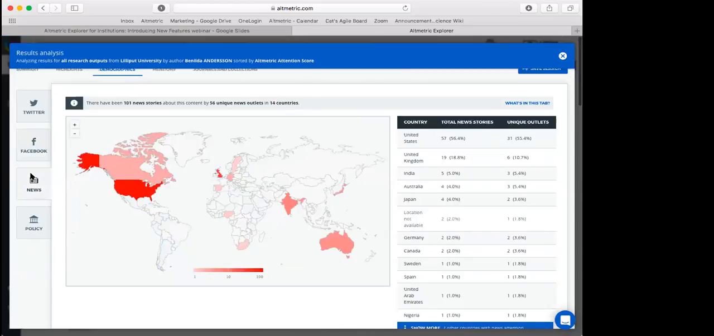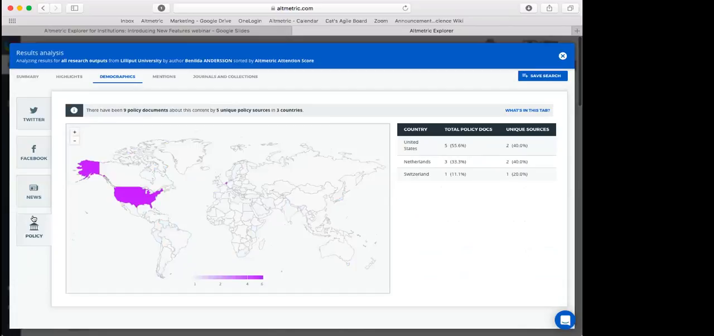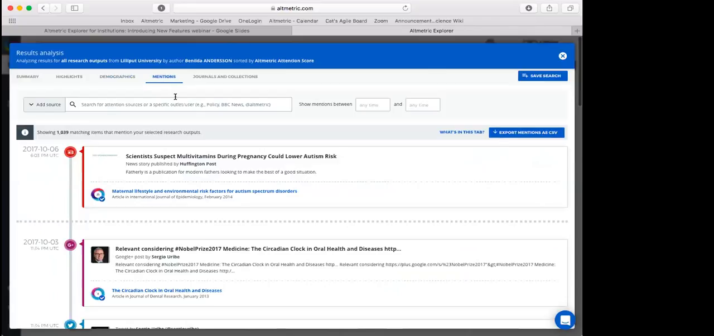In terms of news outlets, you can see she's received quite a lot of attention in the US, but also some coverage from India, Australia, and Japan, which is really interesting. It would be interesting to dig down to see what outlets from those countries were featuring her work and why they were talking about it. And then the policy sources: 9 policy documents, from 5 unique policy sources. For example, the World Health Organization have referenced Benilda's work, and those span 3 countries, so the US, Netherlands, and Switzerland.